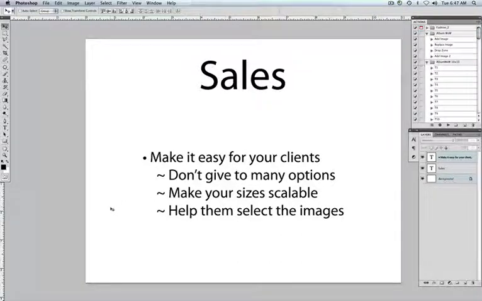Some sales tips. Make it really easy for your clients. Don't give too many options. With my album sales strategy here in the studio, I don't give them a million cover options. I don't give them a lot of page options when it comes to different design styles and all that. They have basically 3 different design styles to choose from, and they have all the Leather Craftsman cover materials to choose from, but I keep it very, very simple.